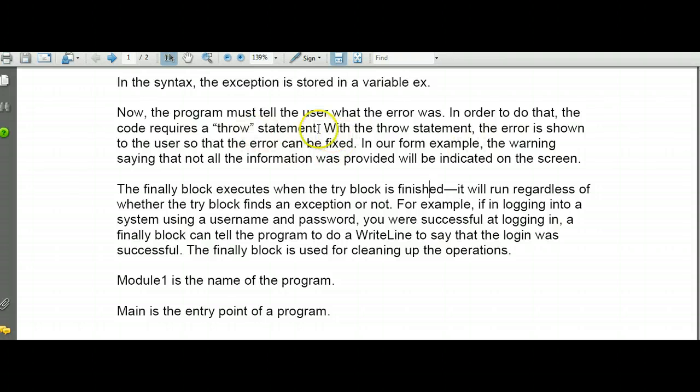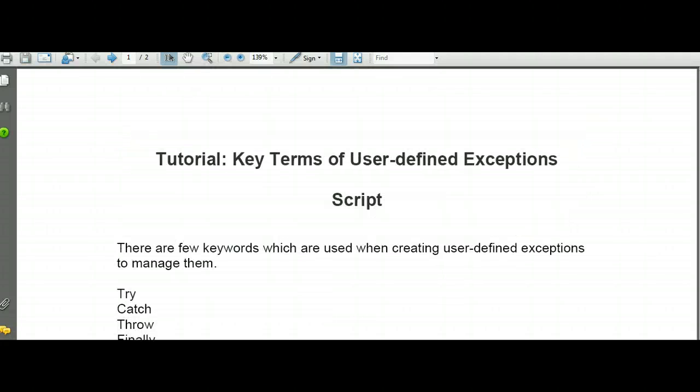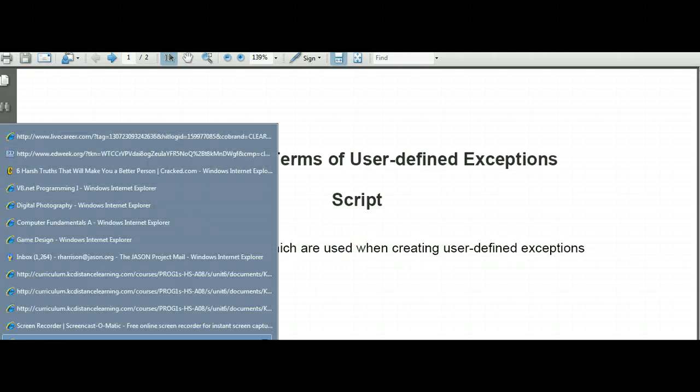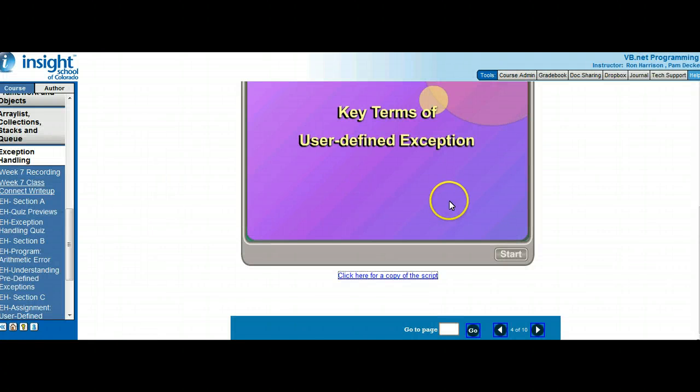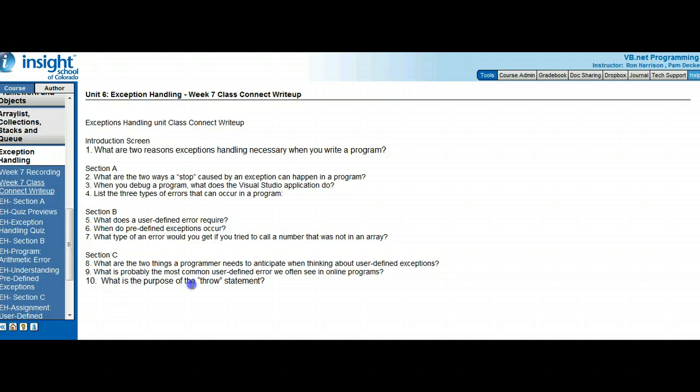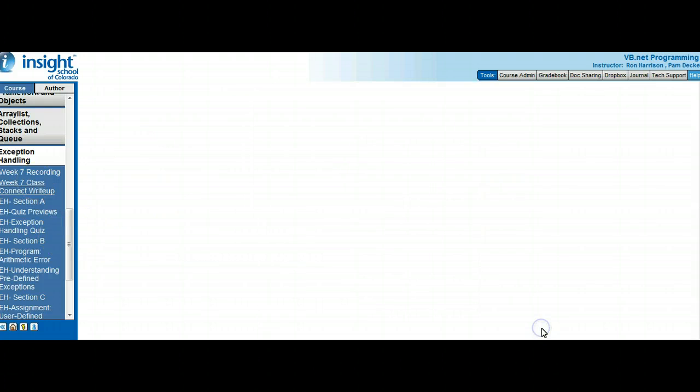Right up here, here's the information about the throw and what the throw statement does. What I would encourage you to do, rather than reading this, is listen to the tutorial. Start to listen to that because it explains those things so much better. Now if I go back to the write-up, I just want to make sure, what is the purpose of the throw statement? Well, we just looked at that. What is probably the most common user-defined error? We looked at that too. So we're just about finished with this.